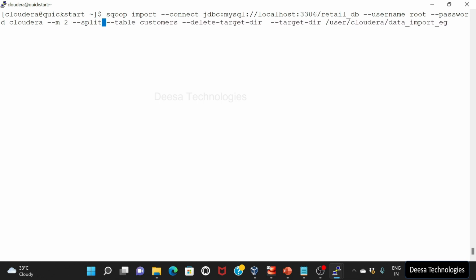We have to use something called split-by. And how do they split? Usually we specify a primary key column. So here we will say customer ID. We are saying, go ahead and split the data among yourselves using the customer ID. So maybe customer ID number 1 will go to mapper 1, 2 will go to mapper 2, it can go like this. So let me go ahead and execute this.